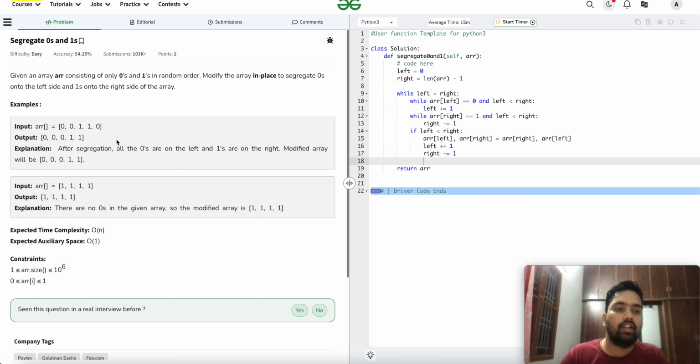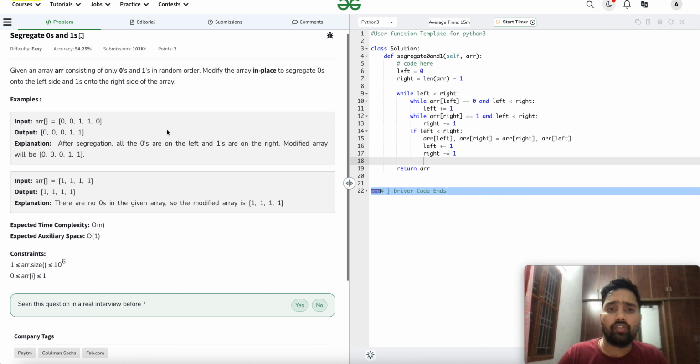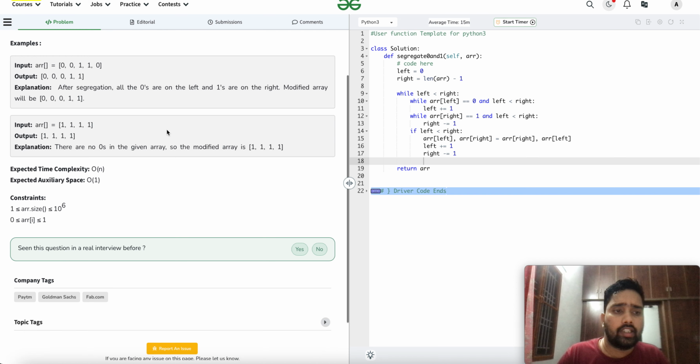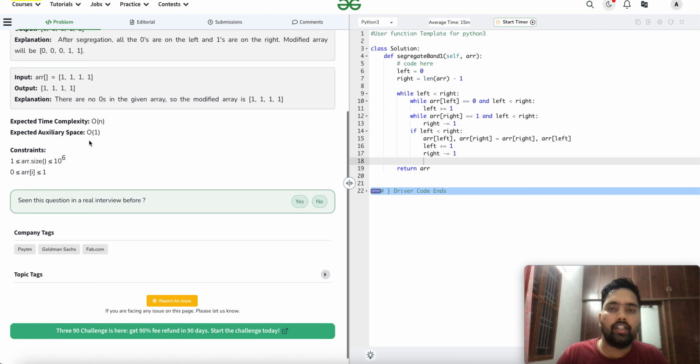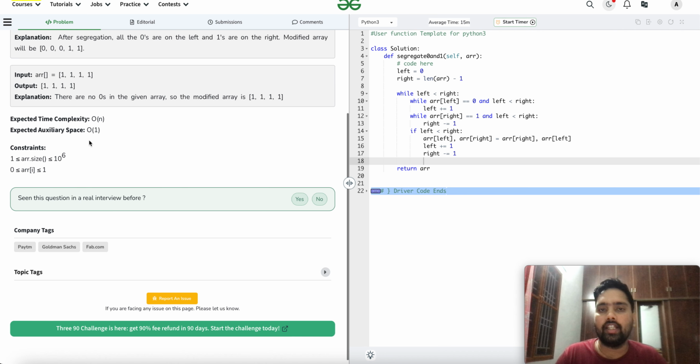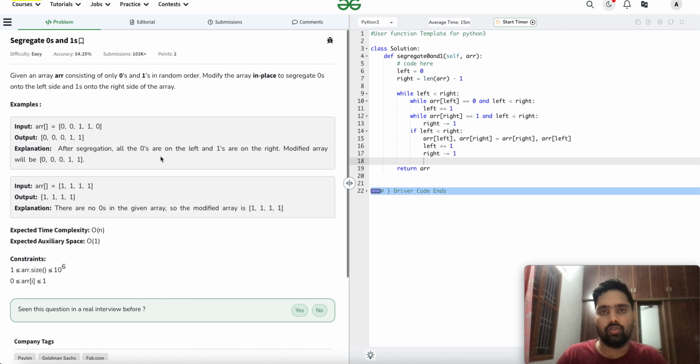So this is what we are supposed to do, and the constraints are that we must solve this problem in O of n complexity and without any extra auxiliary space. The size of the array can vary from one element up to 10 power 6, that is 1 million elements, and each of the elements can either be 0 or 1. So let us try to come up with an approach to solve this question.